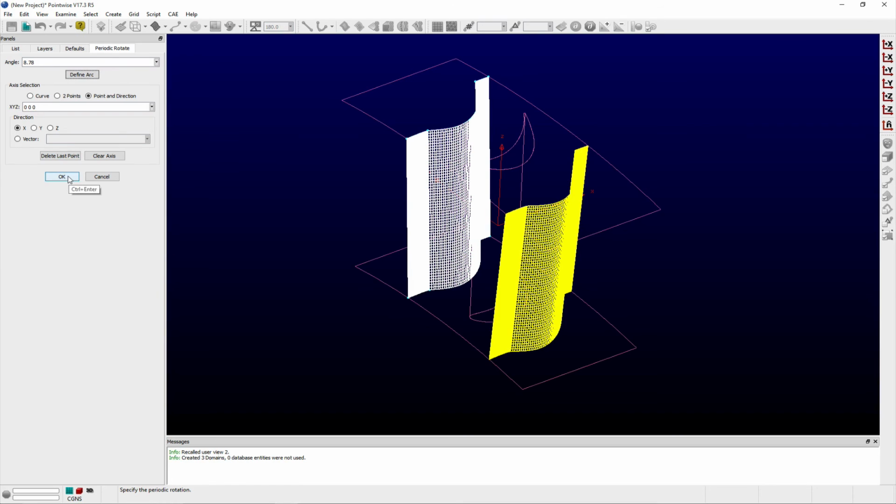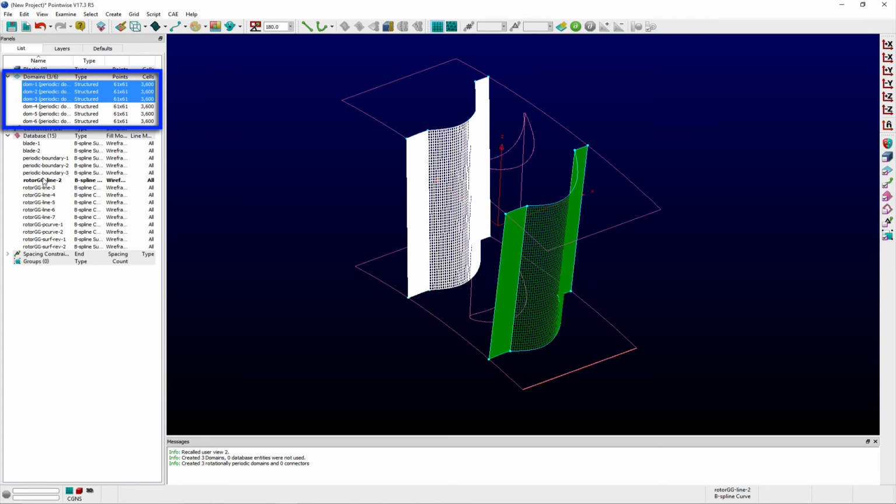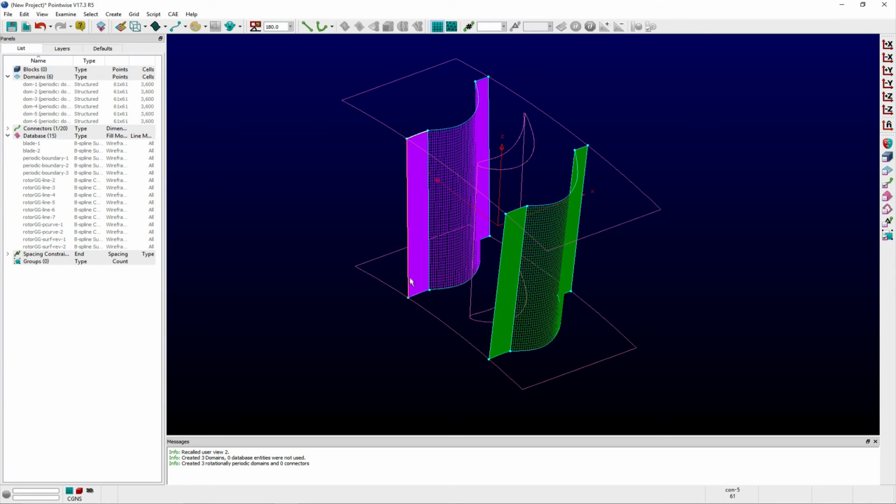Now these domains are shown as periodic in the list panel, and any changes made to one, the dimension of an edge for example, will automatically be updated in the other. And that's how you create periodic domains in Pointwise.